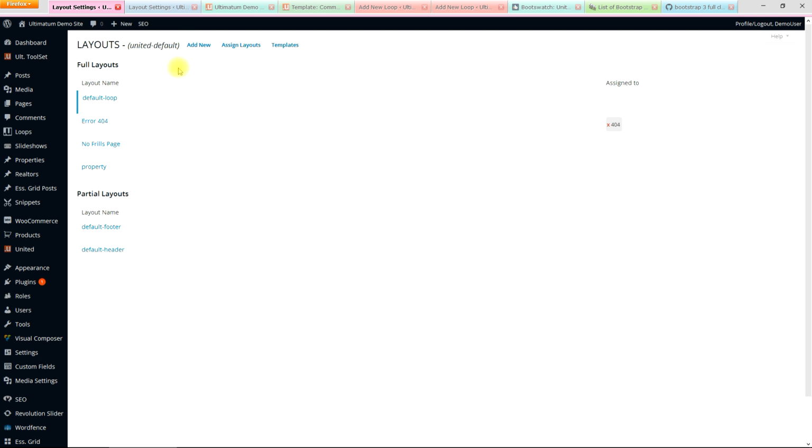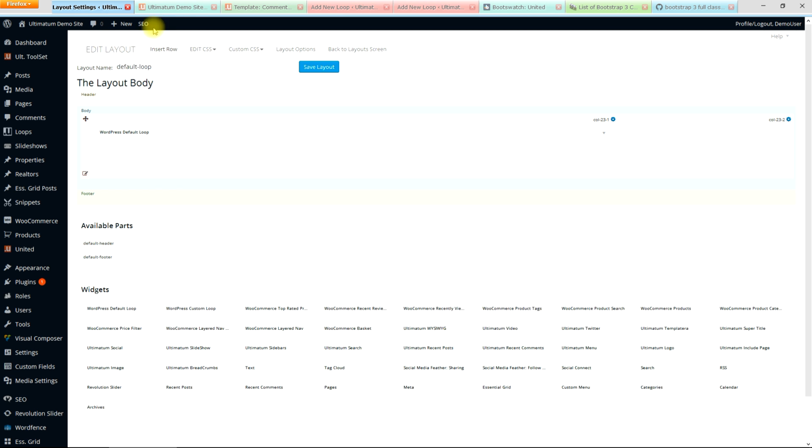Into my layouts, and I'm going to edit the default loop. Just click the edit button here. In the layout body you can see that we have a default loop, and that's all at the moment.